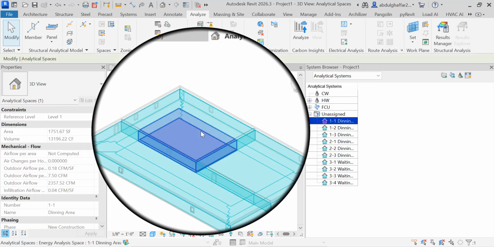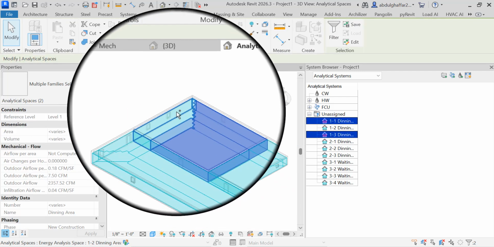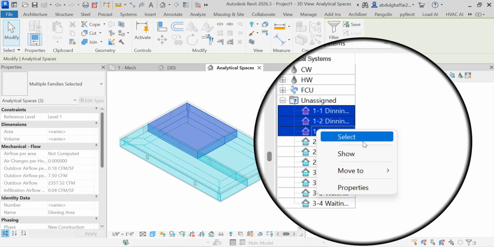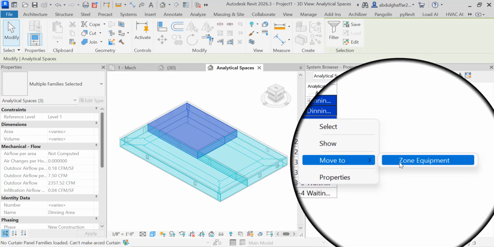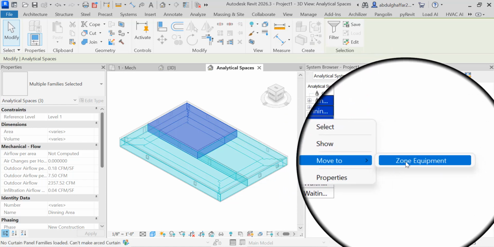Now we can add spaces in our system. So select all spaces that are in the zone, and then move them to zone equipment. So in this way we can select zone equipment.